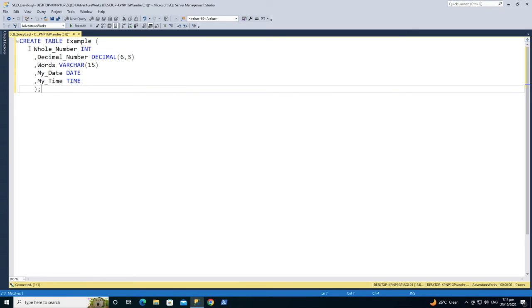Now what we are doing is creating a table called example with 5 columns called whole number, decimal number, words, my date, and my time. And the data type that will be used for the whole number is int, decimal number will be decimal, words will be varchar, my date will be date, and my time will be time.